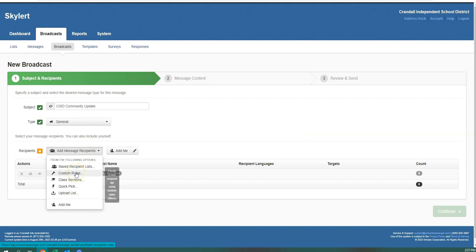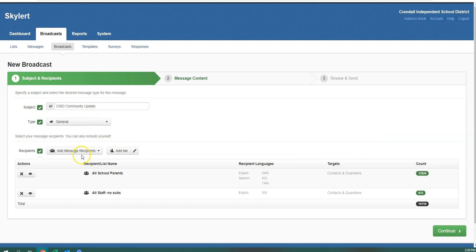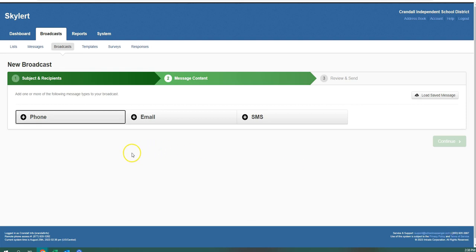I'm going to do some lists that I already have saved. These are some lists that I've created and saved, and they update. So I have all school parents in the district. There's that many because in Skyward it's going to pull maybe multiple emails for that parent. And then I have all staff, and no subs are included in this one. I can select more than one as well. So you have to make sure you create your list first. So here I have my two lists created, and that's who I want it to go to. So I'm going to say continue.